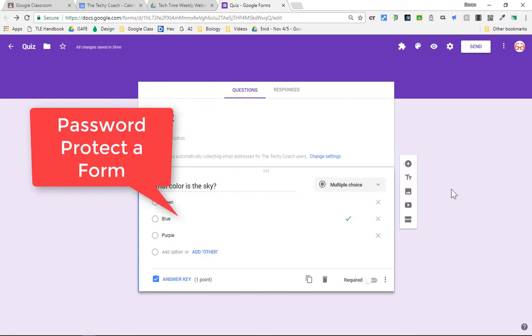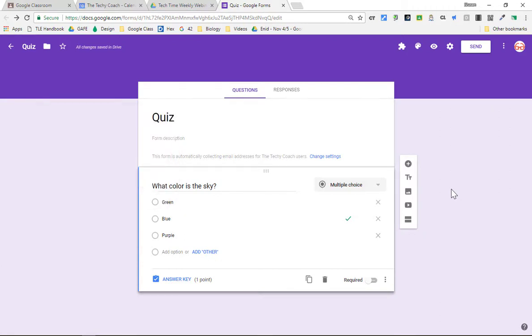A lot of teachers have asked me if there's a way to keep kids from taking a quiz in Google Classroom if it's already out there and maybe they're at home sick. And there is a way to do that.